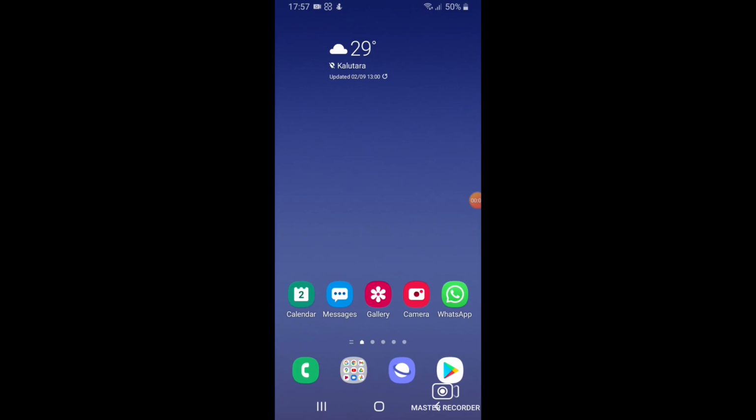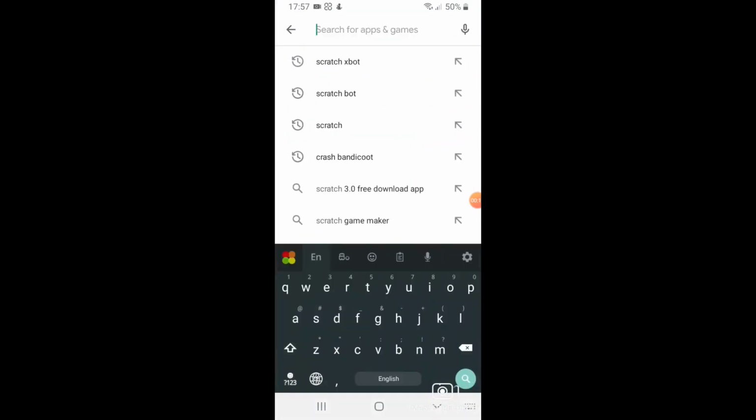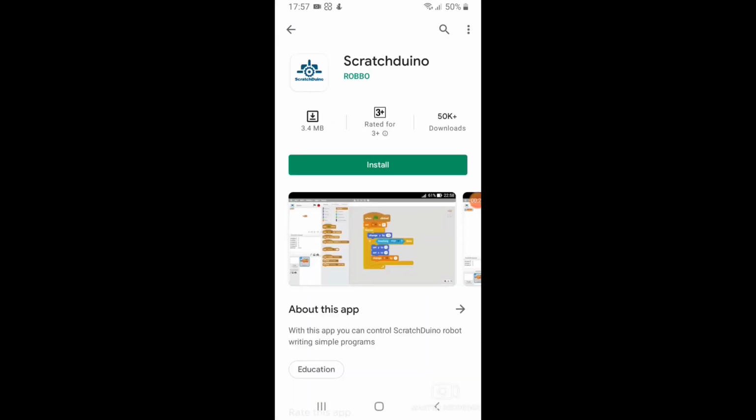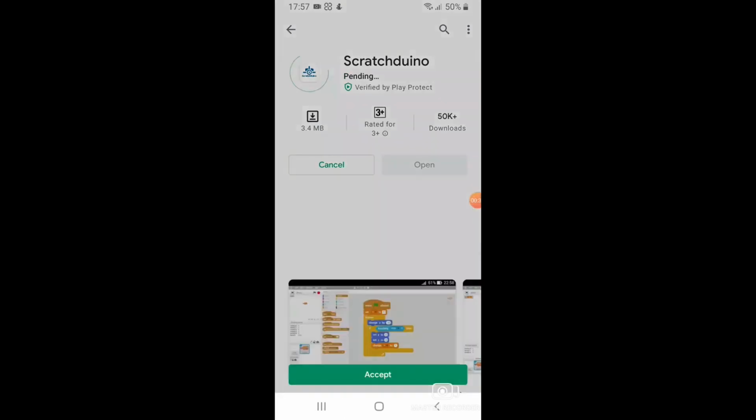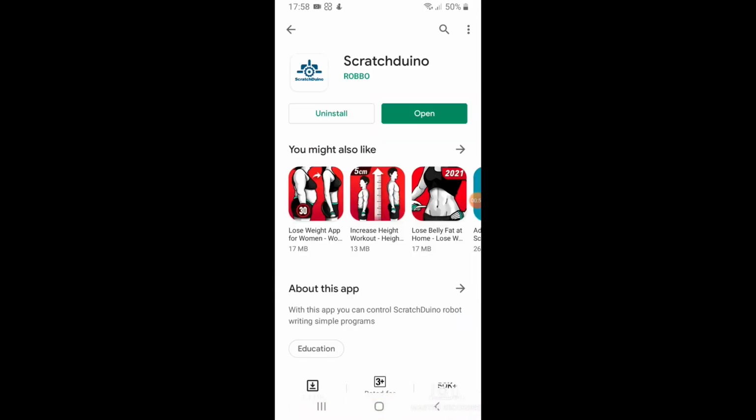In this section, I'm going to install another Scratch mobile application on the Android device. Go to the Play Store, search Scratchduino. It's a very lightweight application. I'm trying to install it. You have to give some permissions. To run this application, we need the support of another mobile application.